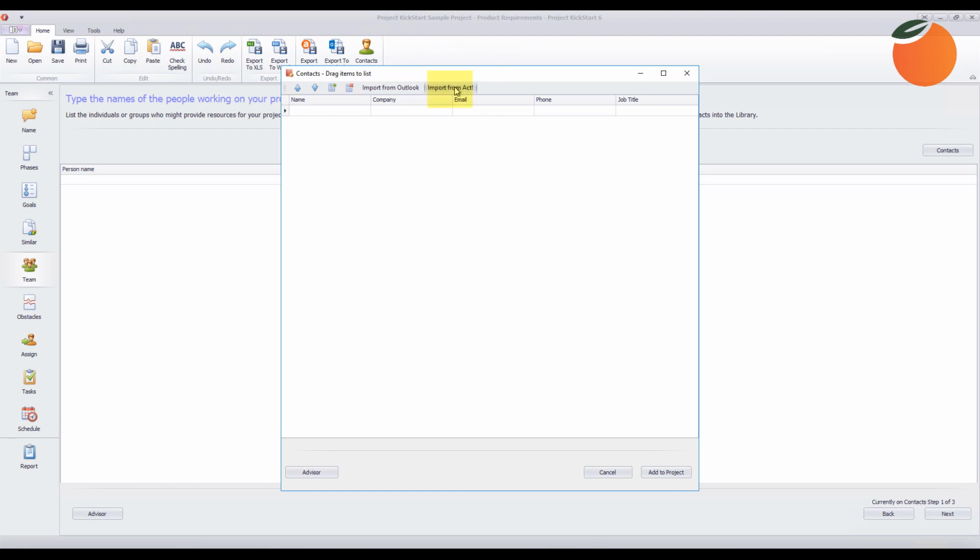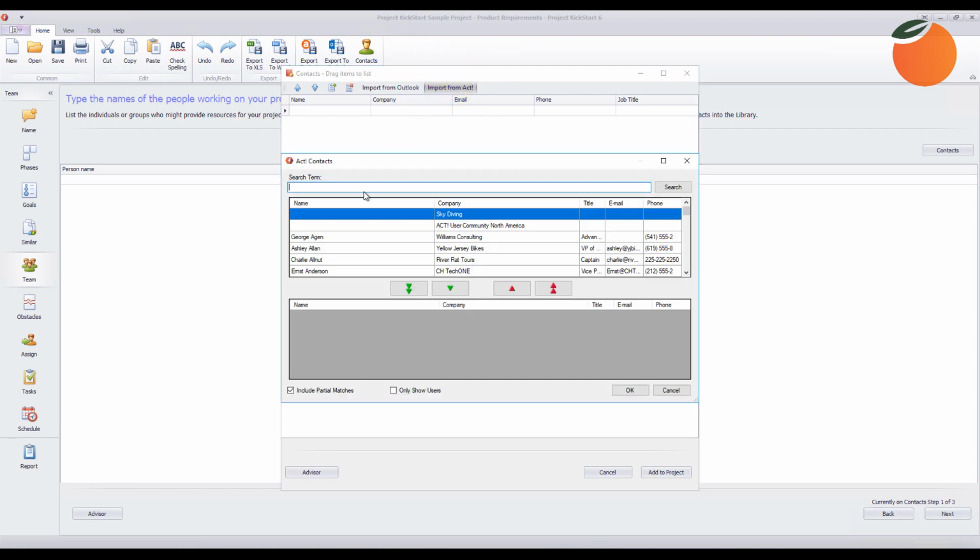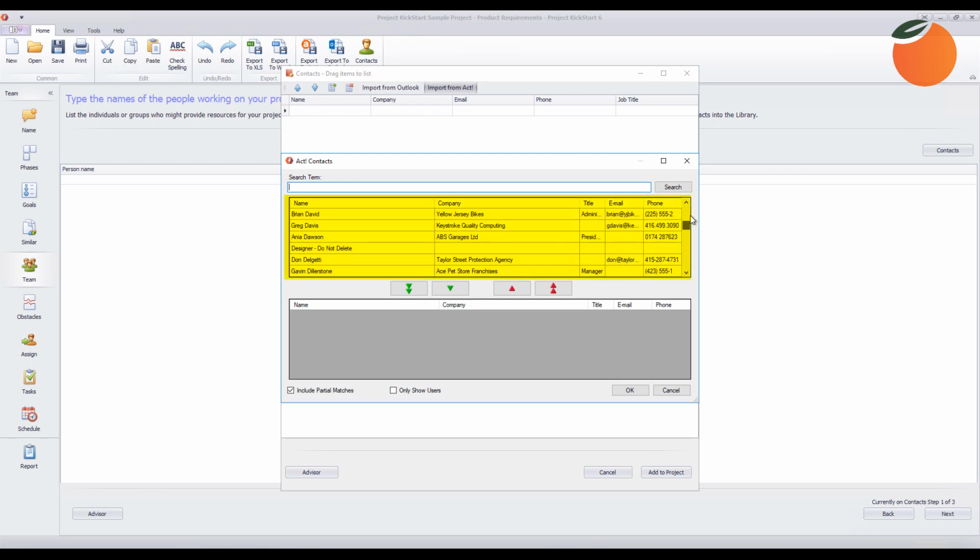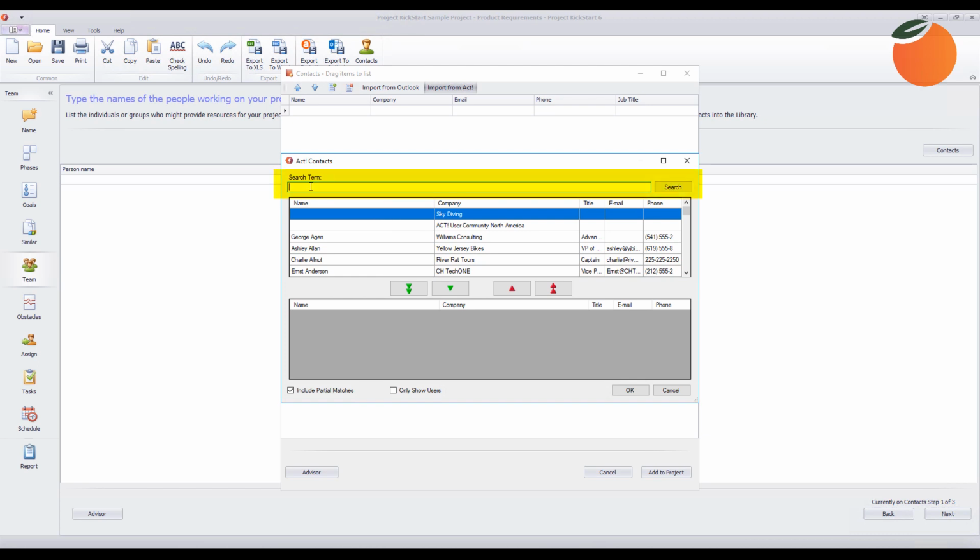So I'm going to go ahead and click Import from ACT. This will then log into your ACT database, and now you can see all of my ACT contacts in this database are listed right here. So I want to start searching for the team members that I want to add to this project. In this case, I am going to use Chris Huffman, Ernst Anderson, and Fred Fenderline.